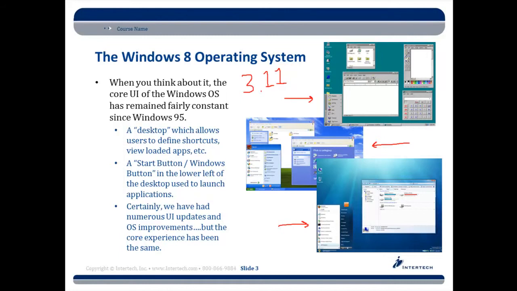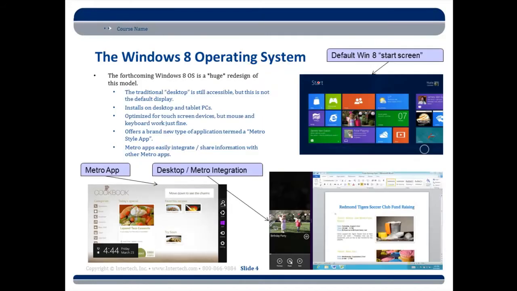We have the Start button, the Windows button. Users are comfortable with that. They know how to decorate their desktop with their favorite launch items, and it's been the same for quite some time. But again, if you remember back in the day, doing Windows 3.11 stuff, getting from that point to this point was pretty monumental. A lot of other people have said this too, and I would agree. I would say that going from Windows 7 over to Windows 8 is just as monumental.